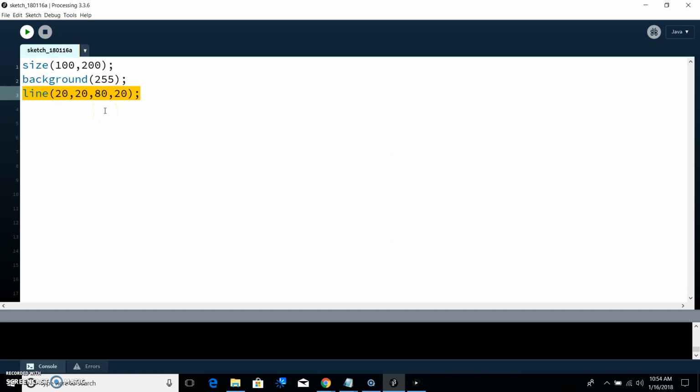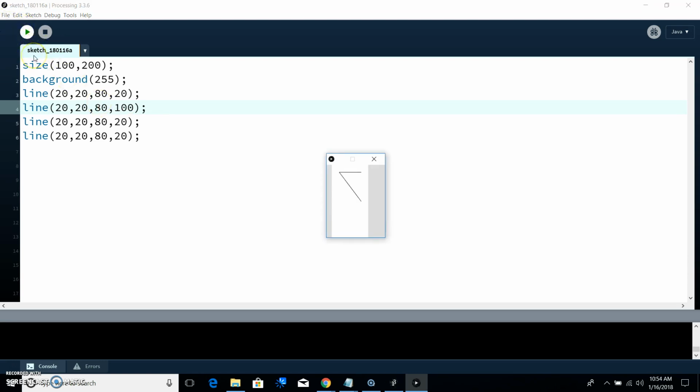Next thing? Don't retype all this, right? You need, how many lines are you going to need to make a rectangle? 4. Okay, so now I have 4 copies of that same line. But I don't want 4 copies of this same line. So where do I want to go from and to next? 20, 20, 80, 100. Where's that one going to go? Let's try it. Oh, crap, that's diagonal.